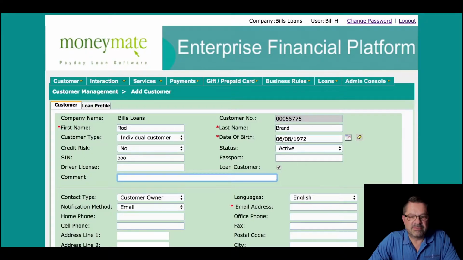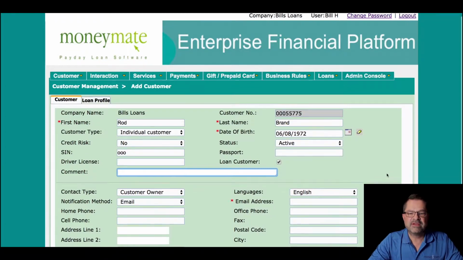Comments. Anything you want to add in there will show up on your pre-call list. Pre-call list is a list that you will print out on the day that the customers are due to make a payment. So whatever you put under comments will show up on that. You can put in there, customer does not want us to call him at home or at work. Whatever the case is, any comments will go there.